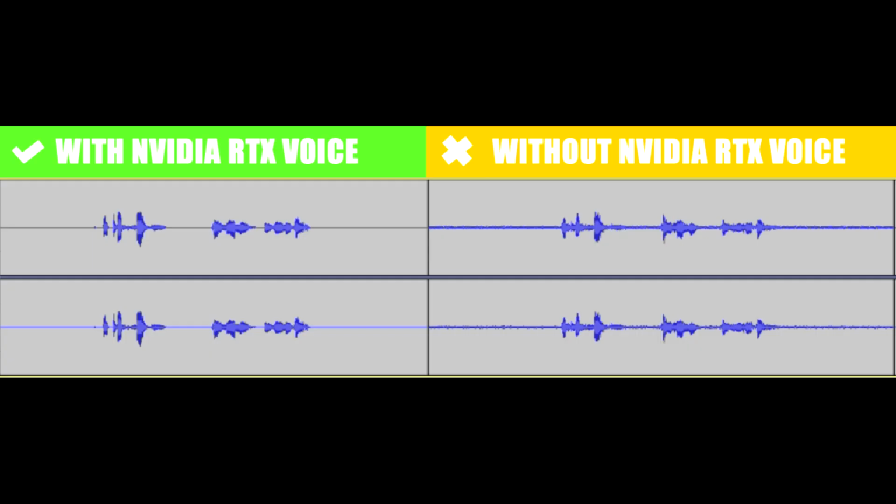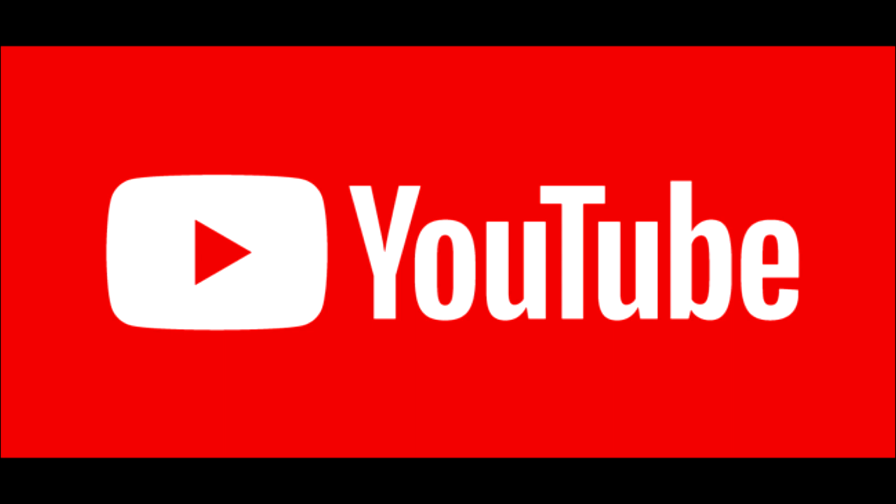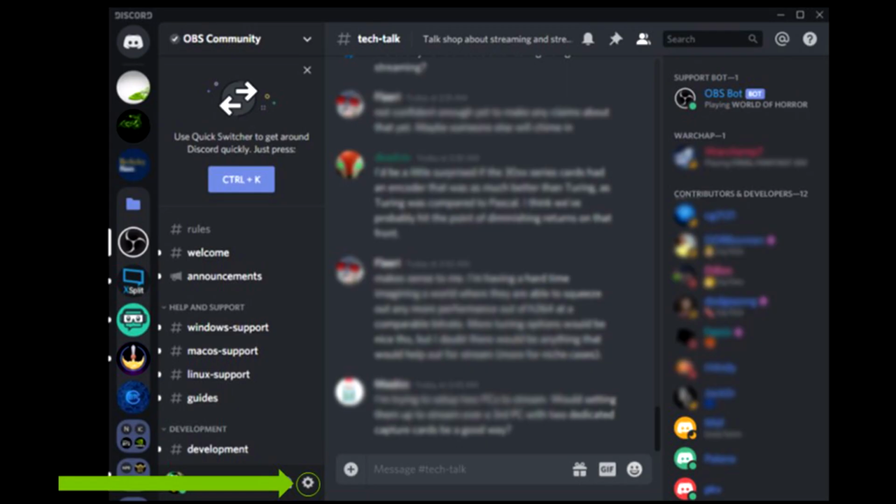As you guys can hear, there are huge differences between using NVIDIA RTX Voice or without it. So this will be a great asset if you're live streaming on Twitch, or if you're recording YouTube videos, even communicating with other players in voice chat, such as Discord, in-game voice chat, and many more.